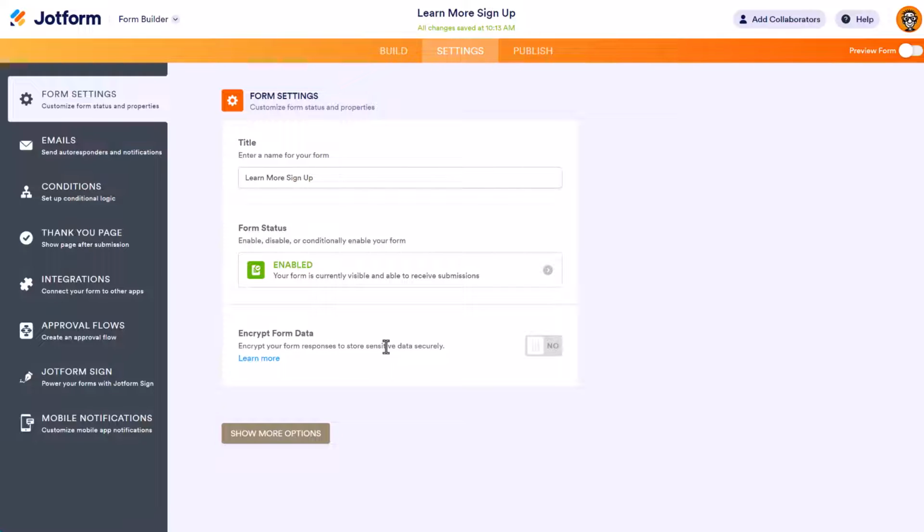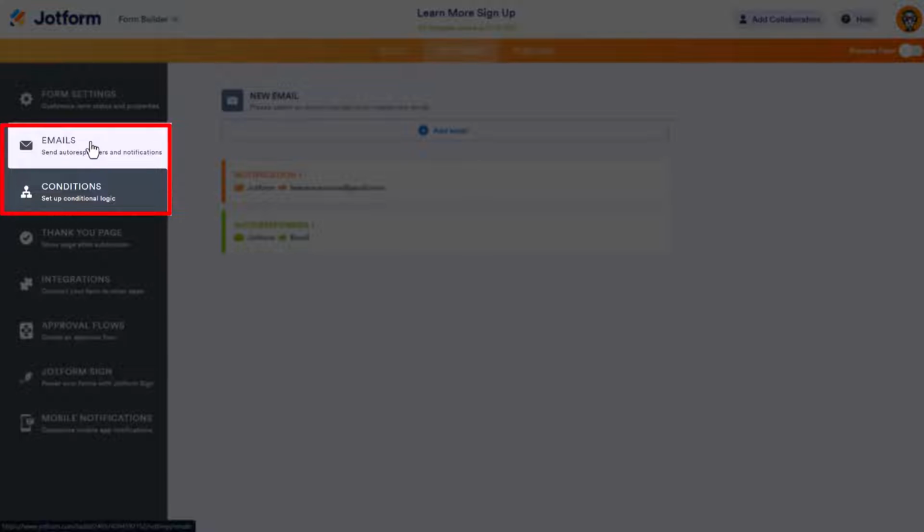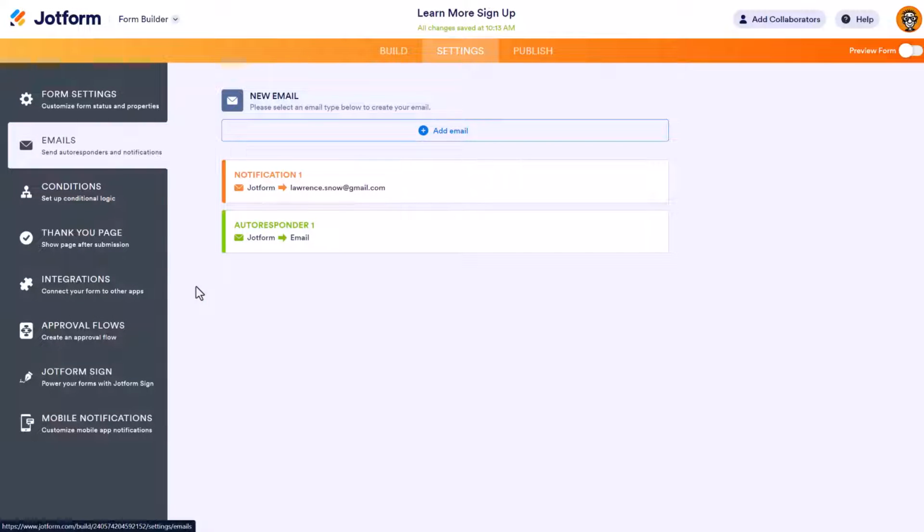And you can also encrypt your form data for more sensitive data, but we're not worried about that. So where the magic happens is in two spots under the settings. The first one is emails, where we will be creating four different autoresponder emails for each of the subjects. And then under the conditions tab, we will do an if-this-then-that type of scenario, where if the subject is this, we'll send them this autoresponder email. So let's get started creating our autoresponder emails.